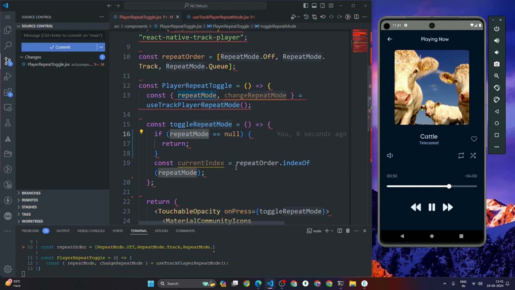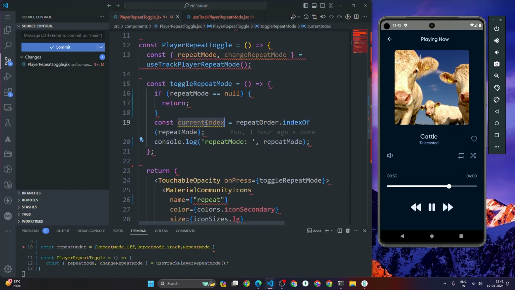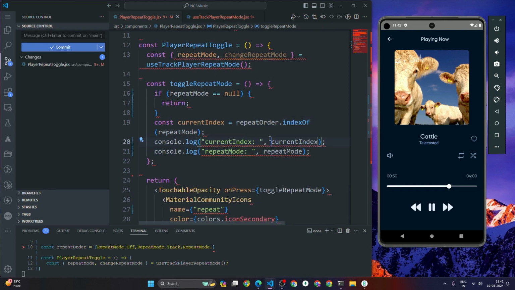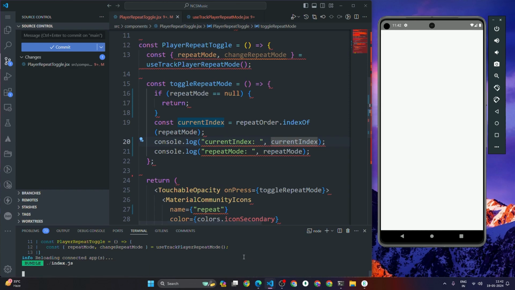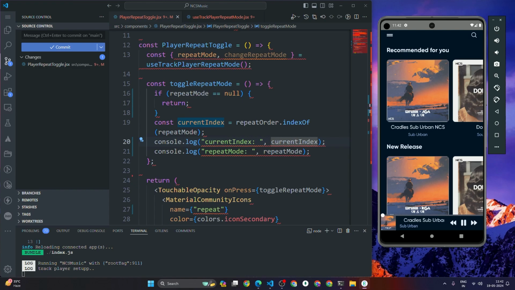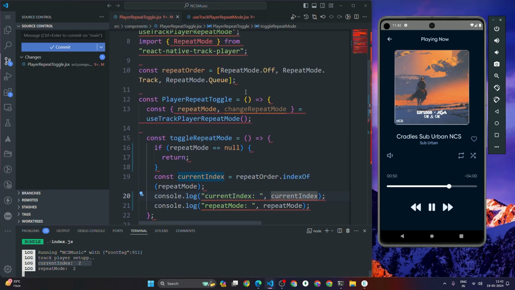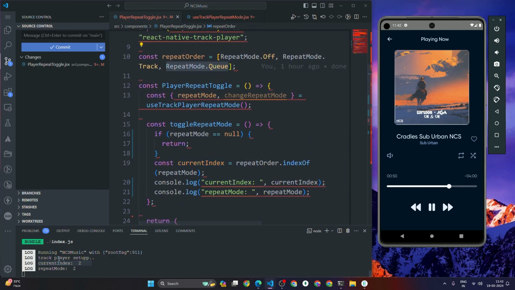If I console the repeatMode and the currentIndex, what are we getting right now? Let me reload the app, click on this song, and click on this icon. As you can see, the current index is 2, because by default, as we have already seen, RepeatMode.Queue has been applied. That's why we get repeat mode 2 and the current index as well.